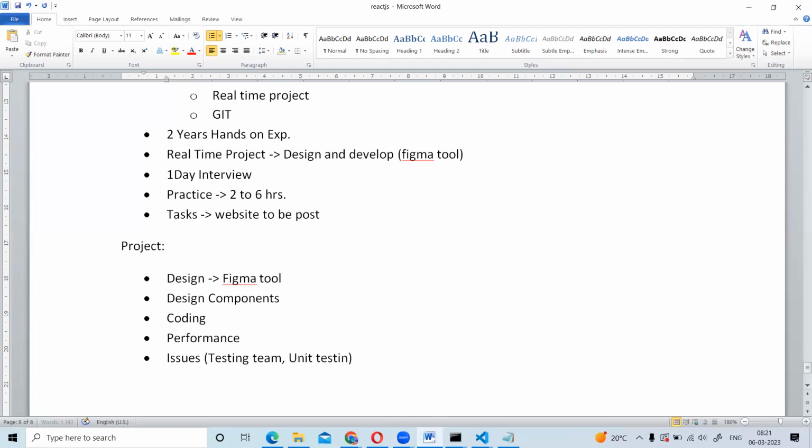Unit testing. All this I will explain as part of how to develop a project. The testing team will find issues, and as part of unit testing also. Unit testing is not test cases; it is where a developer can test a project. Finally, the Git repository.